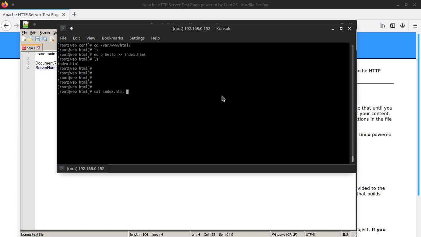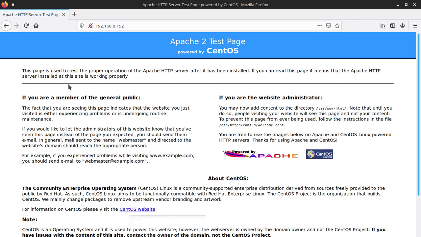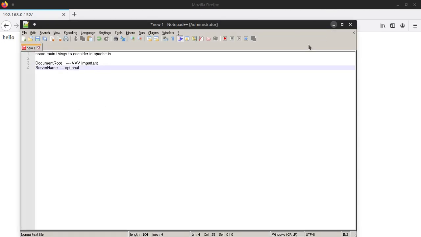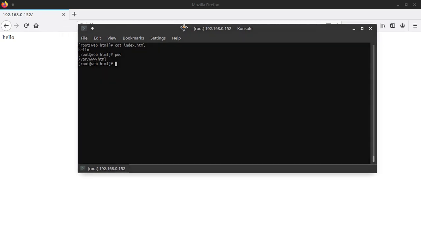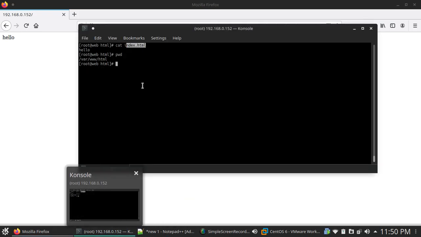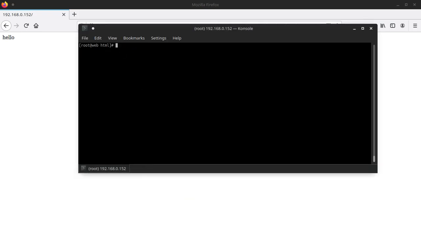Okay, we have created an index.html in our document root of the Apache web server. Let's see what happens now. Just refresh this page. You see? Magic. I've created a file here and it's showing in my web browser. So let us see something more.